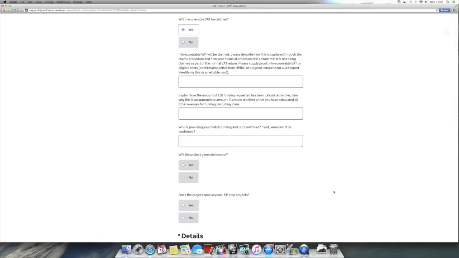The next question refers to how the amount of ESIF funding has been calculated and asks if all other avenues of funding, including loans, have been exhausted. Details of who is providing the match funding require to be provided and whether it is confirmed match funding. If it isn't, details of when it will be confirmed require to be provided.